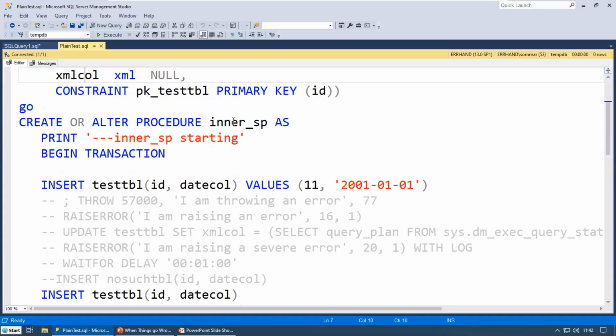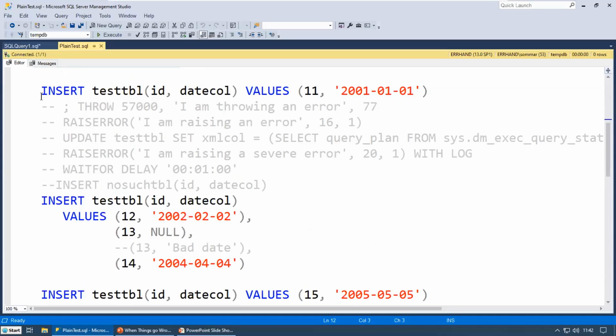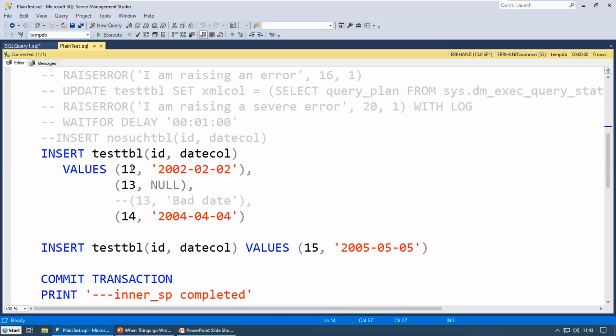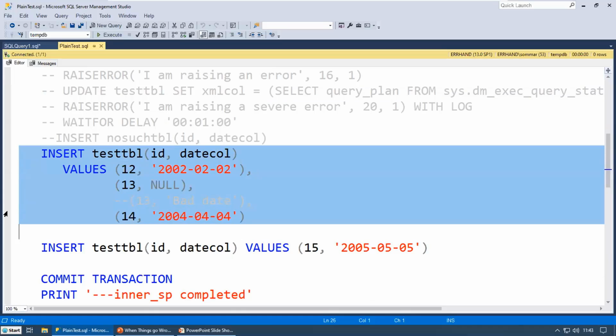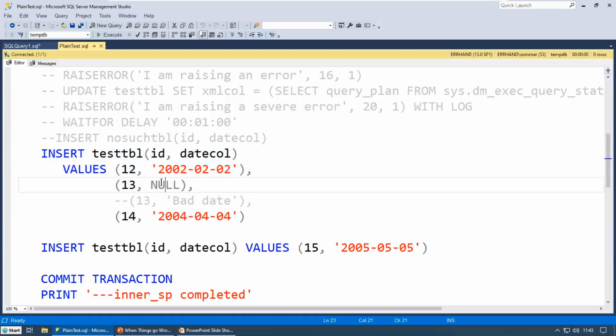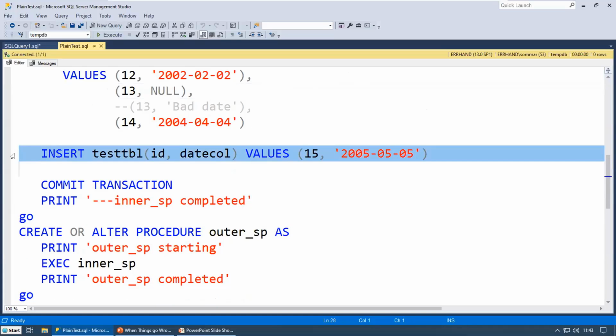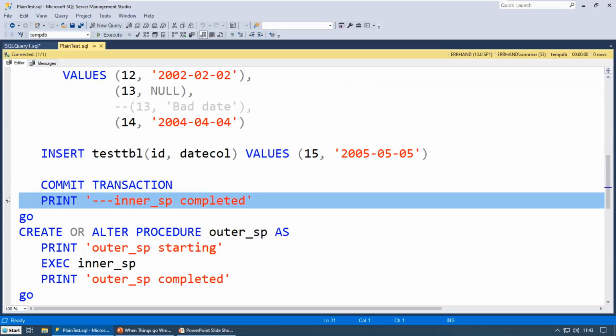Then I've got an inner procedure, and first it says starting. Then I do begin transaction. And then I insert one row into the test table, and that's a perfectly normal insert statement because there is an ID, there is a date, and the XML column is null, so it doesn't matter. Then there is another insert statement, which is not so good. It tries to insert 3 rows. We can tell this is going to fail because it tries to insert null here for row 13, and the date column does not permit null, so this will fail. And then there is another insert statement, which is also perfectly normal. Then there is a commit transaction, and it prints innerSP completed.